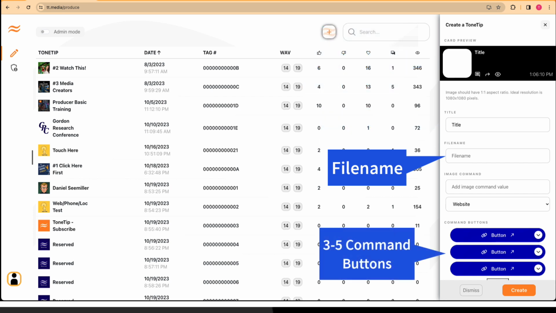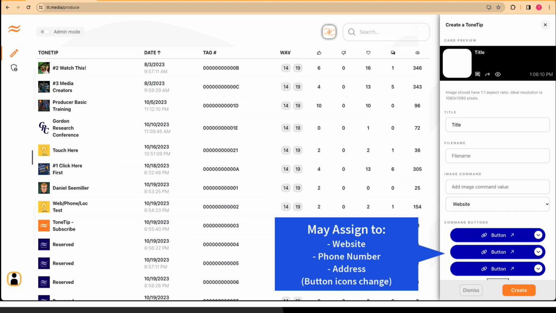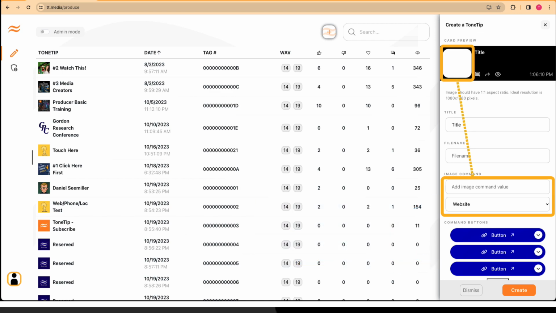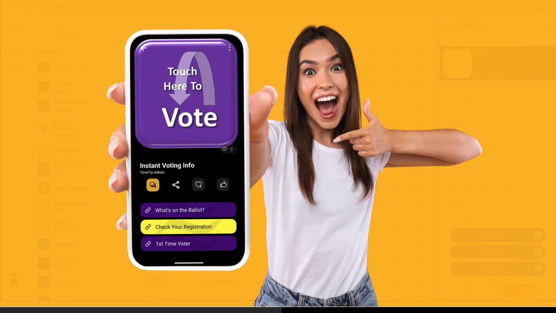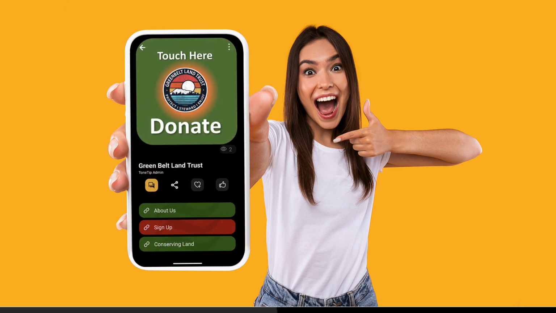By default, you will see 3 command buttons. Those buttons can be a phone number, website, or an address. If you have a higher level account, such as a business or enterprise account, you can add up to 2 more buttons. At the business and enterprise level, you can also add a link to your image. This linked image feature is great if you want to create one big irresistible action button, such as vote now, buy now, touch here for a free coupon, or anything else you can imagine for one great big button.